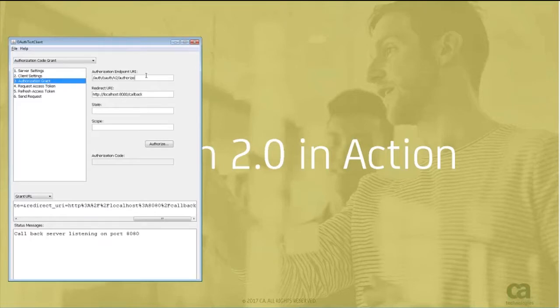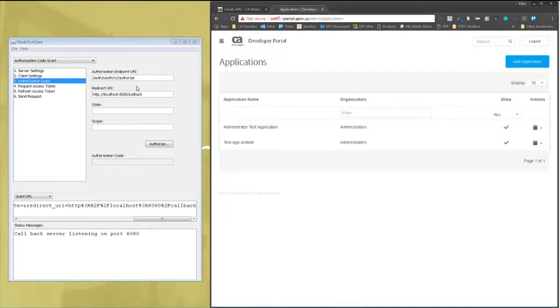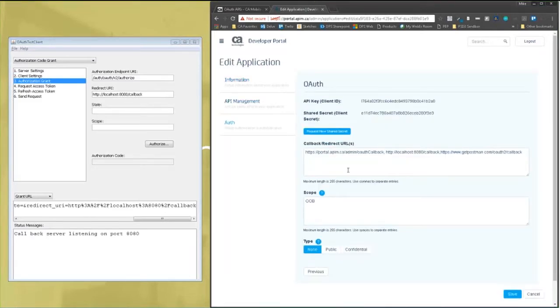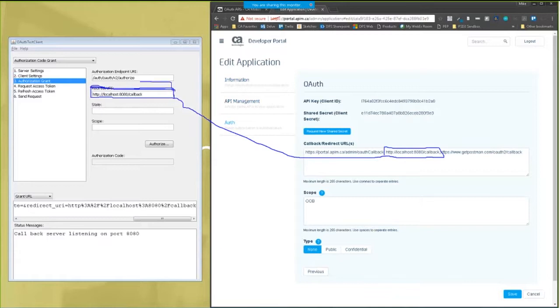So the endpoint URI is already pre-filled: auth OAuth v2 authorize. So it would be the gateway and this URI. The redirect URI is actually here, this test client, so where the request is hitting back. You saw it here as well. It's again reflected in the application section, because here we will see this callback has to be actually registered, because then the OAuth or the API gateway knows that it is sending the authorization code back to a trusted source.